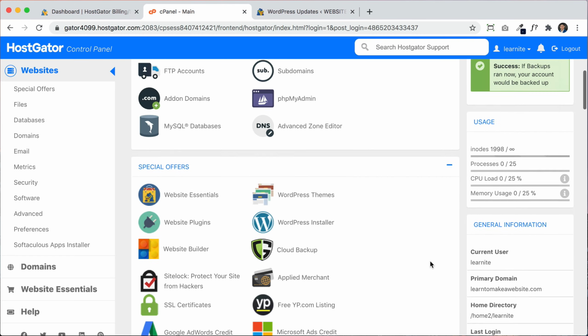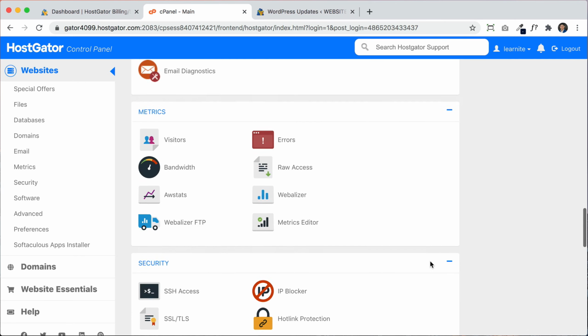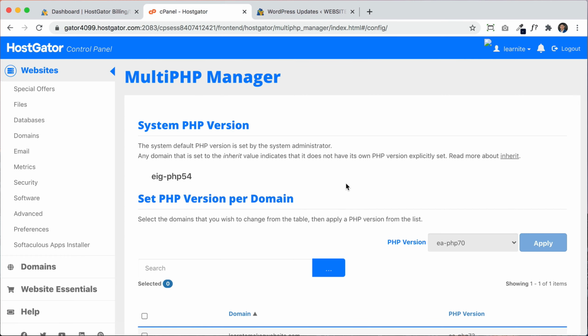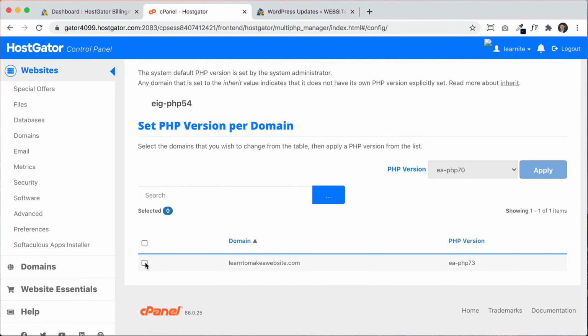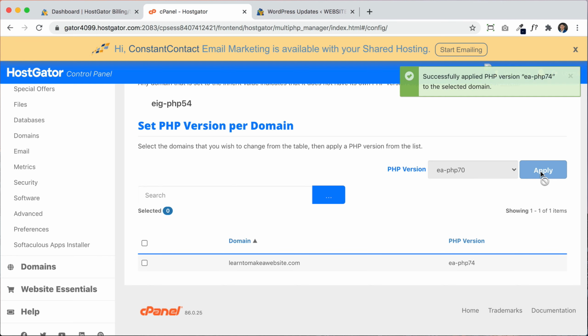We're going to scroll down all the way to the software tab, which is right here, software. And we're going to click here where it says multi-PHP manager. And it's only one more step. We're going to check our domain. And here where it says PHP version, just choose the largest number, so 74, and apply. And that's going to be a 7.4, which is the newest one.